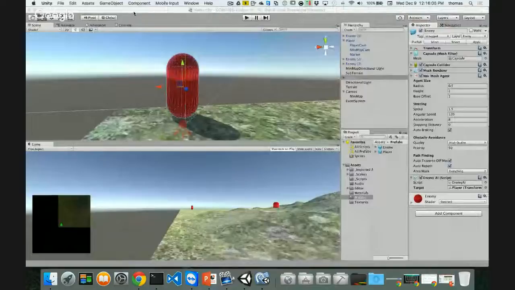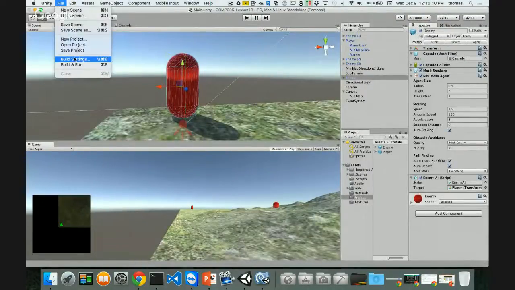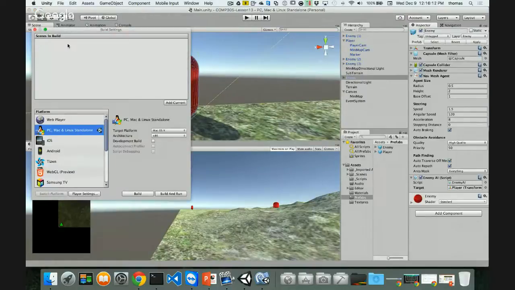So I'm going to go to File, Build Settings. Notice that my scene isn't in there. I can click Add Current Scene, or I can drag and drop my scene in there. There's my scene. And I want to go to my player settings for a second. Let's take a look.